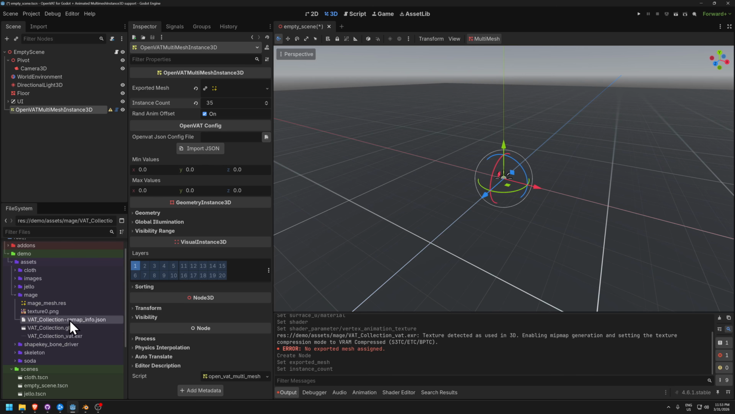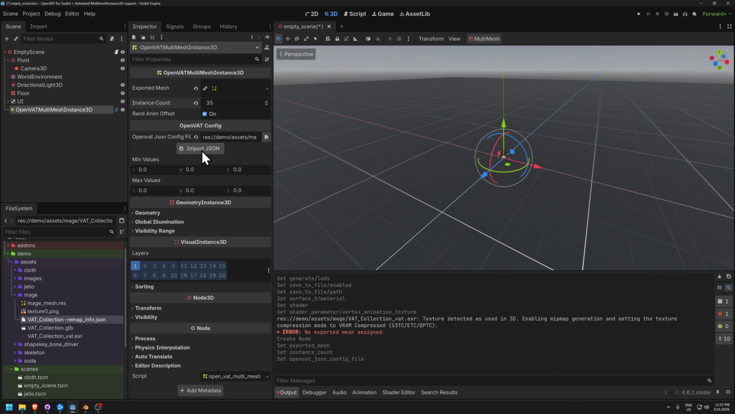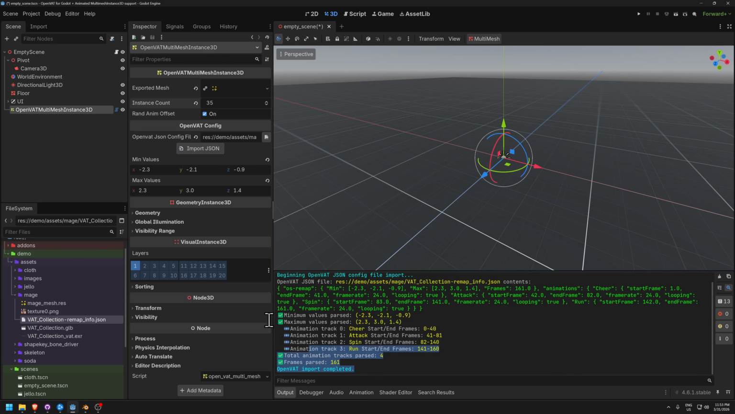So we drag and drop the JSON file, right? And the first time you do it, you should manually import it, right? And as you can see, it parsed the JSON. It got the min and max values, right? And it set up the animation tracks, okay? You don't have to do this all the time, but right now it's set up so that on ready, on instantiation of this node, it will automatically re-import the JSON file that's been assigned.